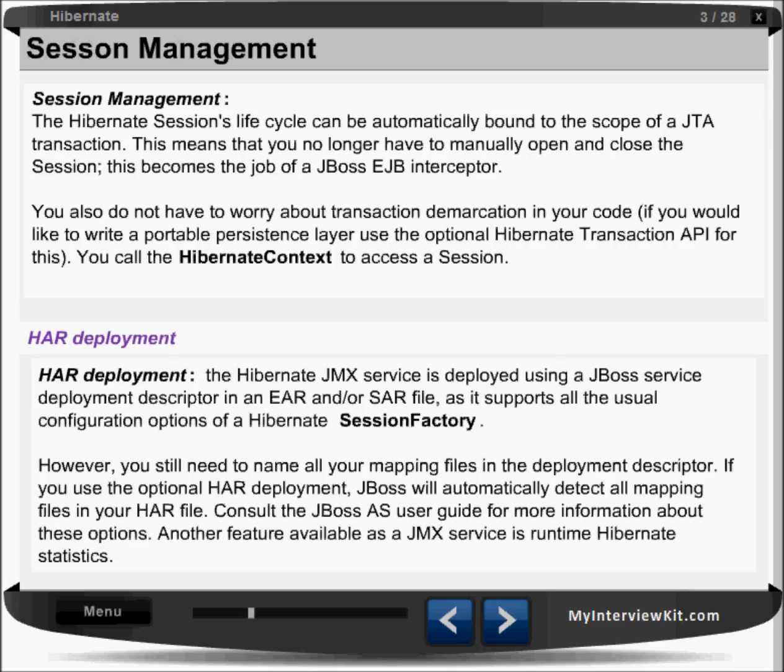There is one more thing, HAR deployment. What is HAR deployment? The Hibernate JMX service is deployed using the JBoss service deployment descriptor, so a EAR and SAR file is there. It's just a zipped file, like we have jar and zip files, right? It supports all the usual configuration options of the Hibernate SessionFactory. However, you still need to name all your mapping files in the deployment descriptor, and if you use the optional HAR deployment, JBoss will automatically detect all mapping files in your HAR files.